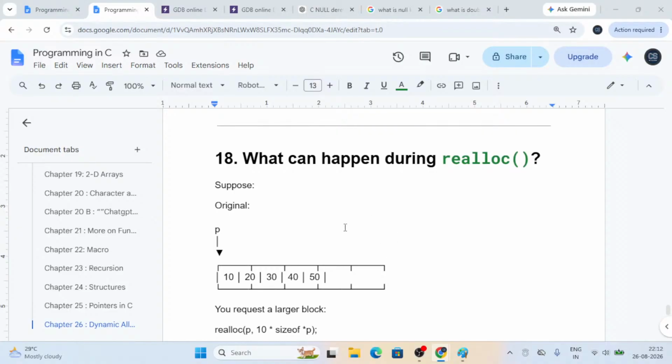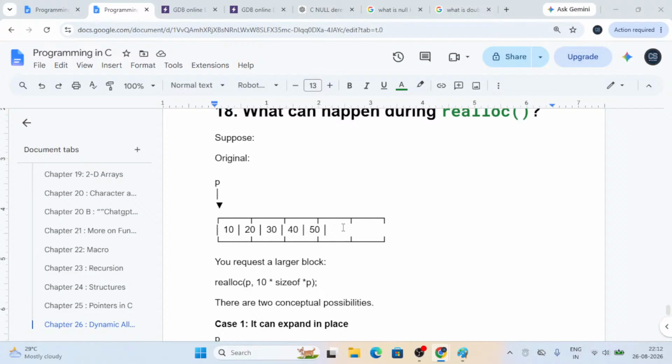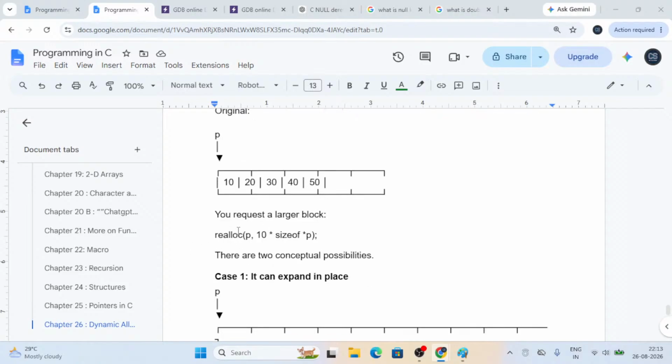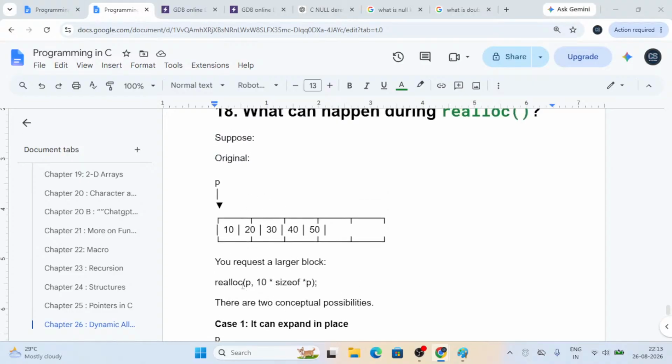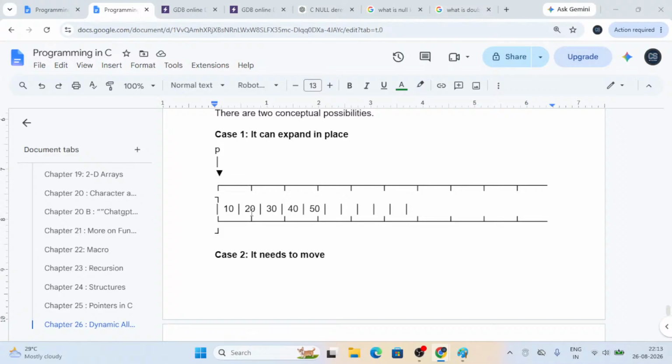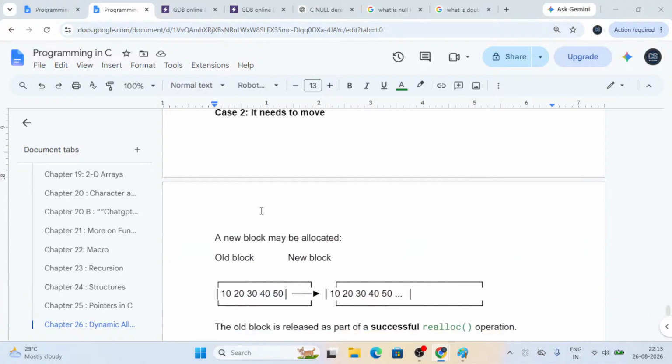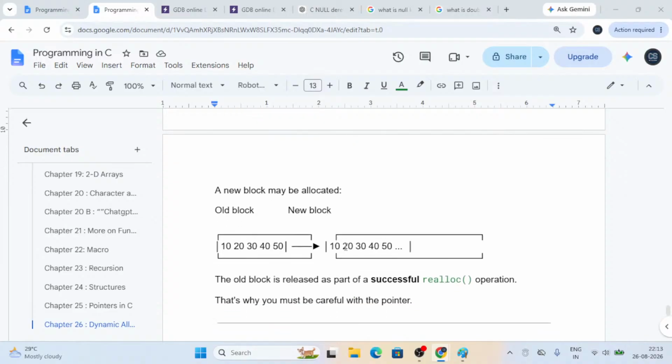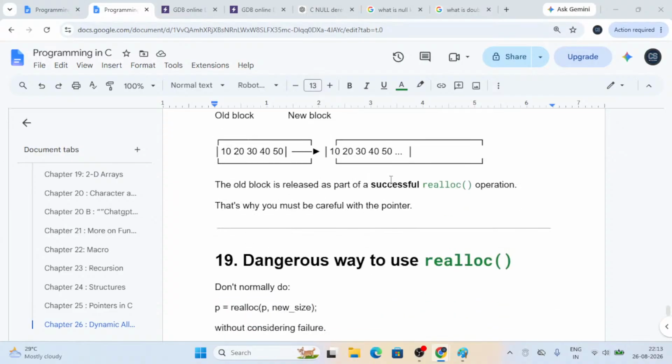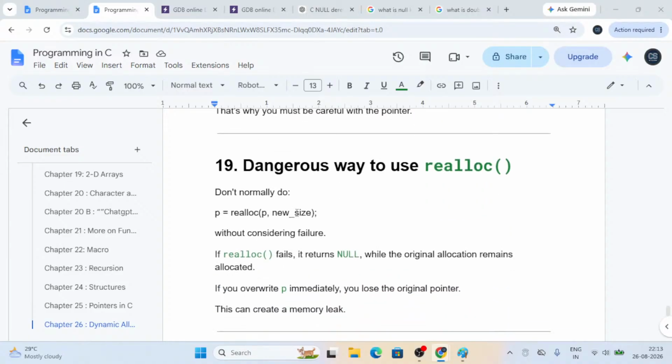Now let us see what happens during the reallocation. Originally it will be 10, 20, then you request a larger block. So realloc will be 10 into size of 5. We give 5, here it will be 10 elements, so it can expand in place. For the 10 elements, if it needs to move, a new block will be given, with a new memory address. We'll check that also. The old block will be released as part of a successful realloc operation. That's why you must be careful with the pointer.